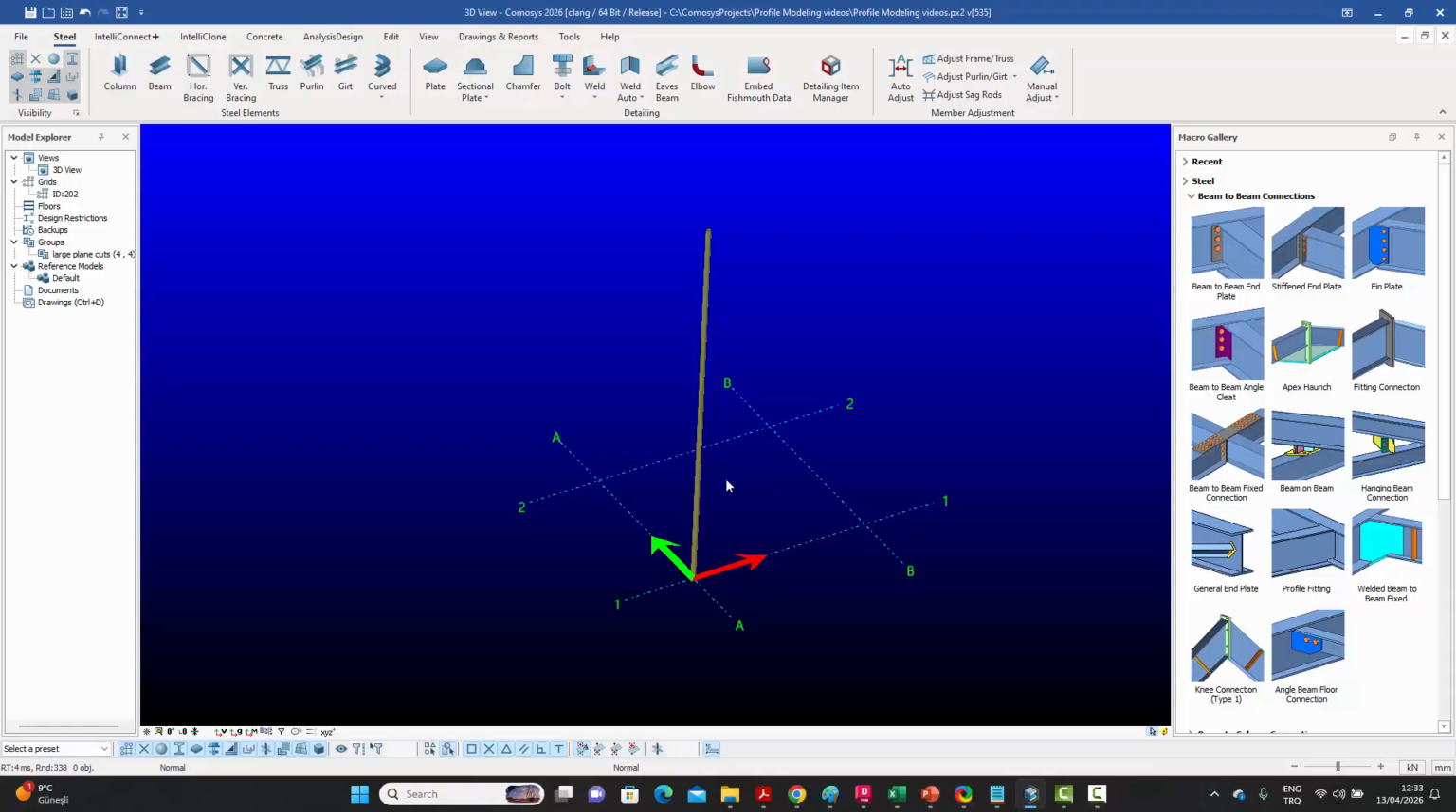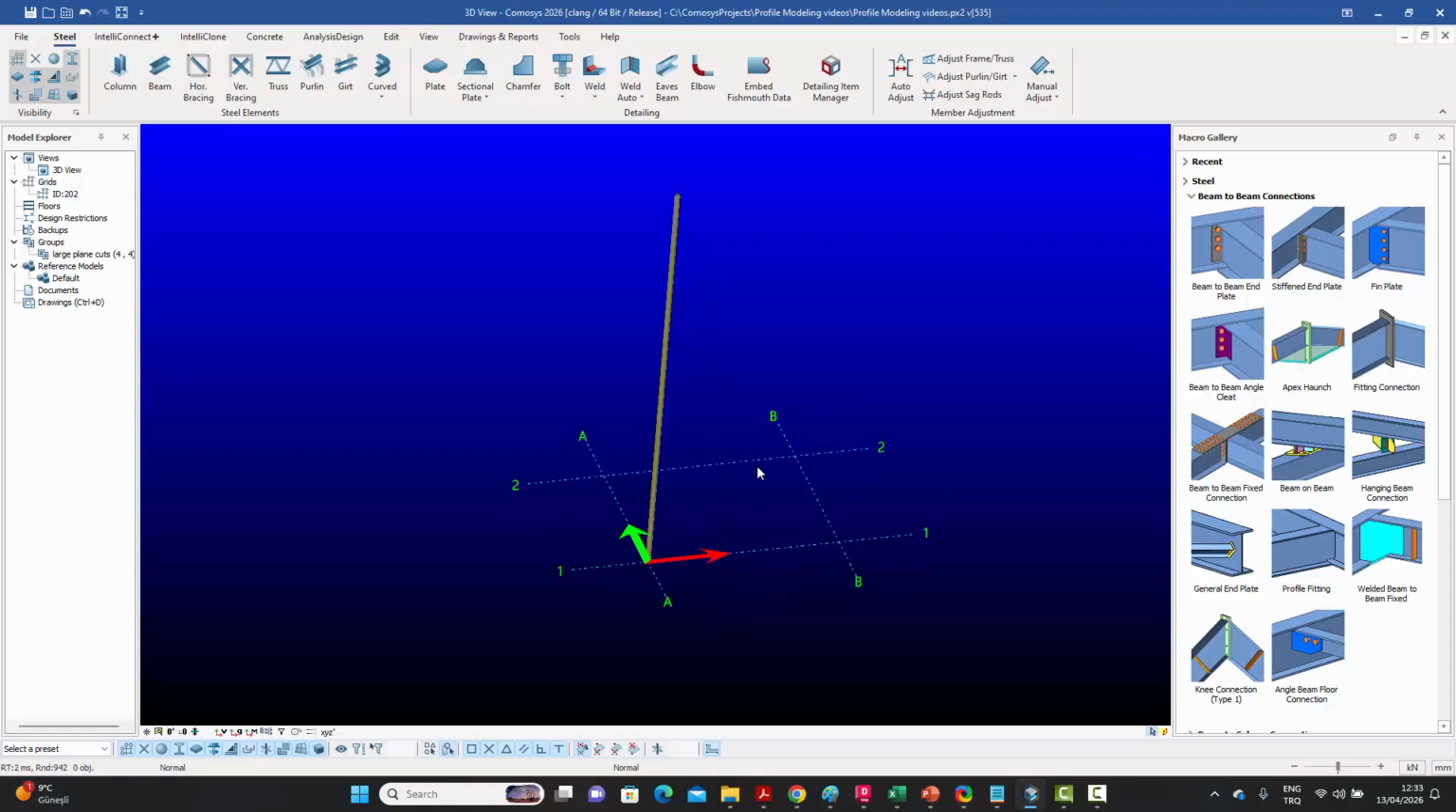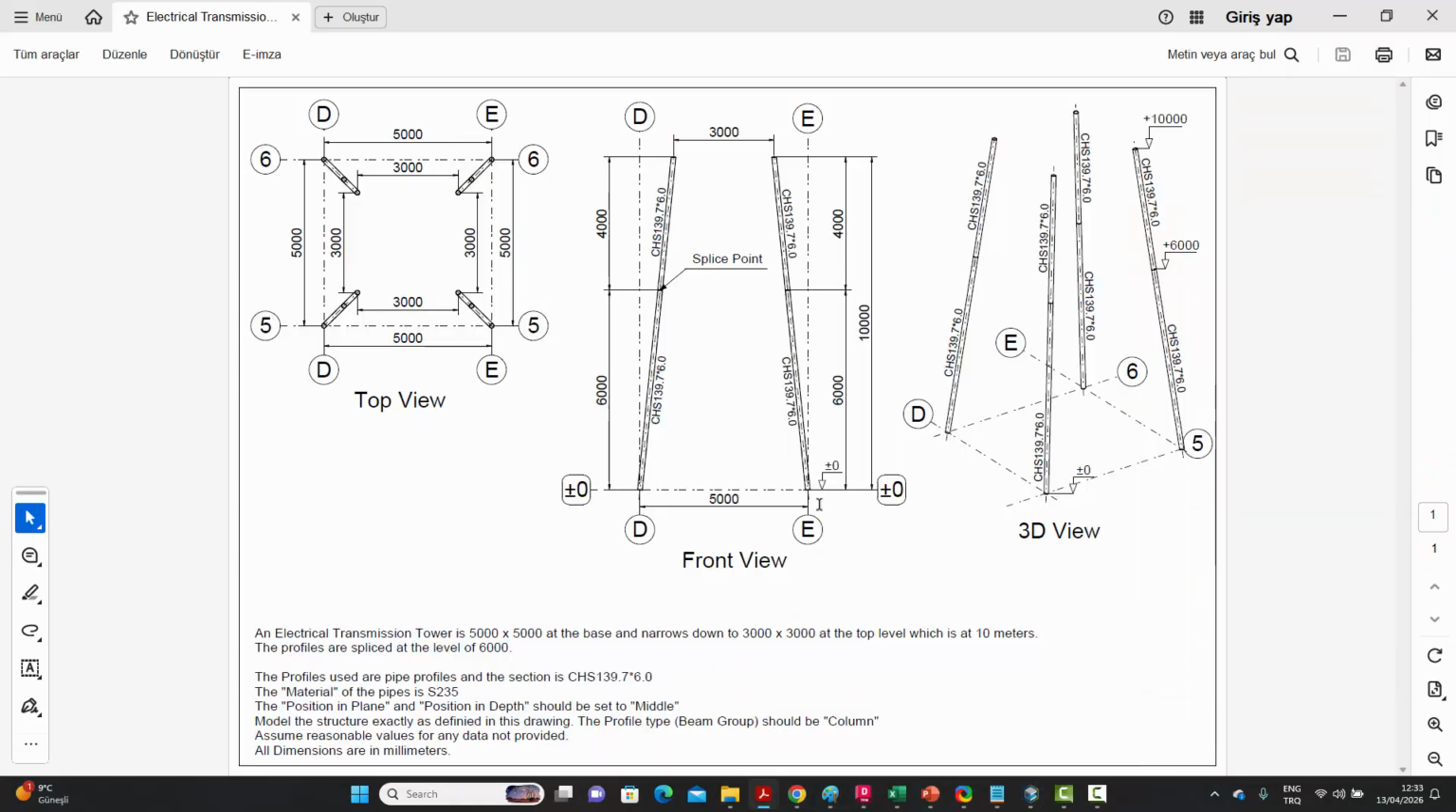Now you can copy it around or mirror it or move it around. It's always preferable to minimize the total clicks to actually finish what you're doing and then start copying it. So what do we want? Let's go back to the file. We want a splice point at an elevation of 6 meters. We don't have this point in the model.